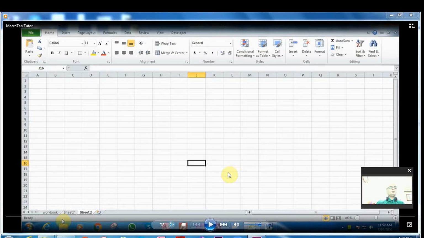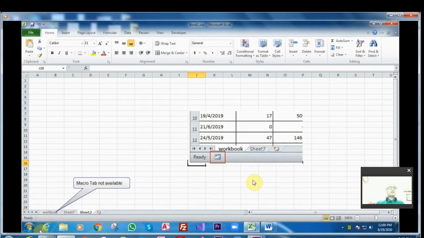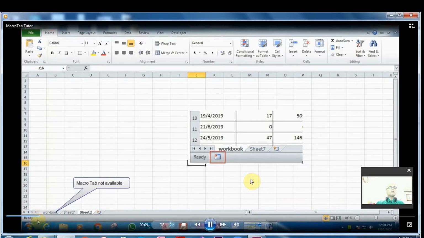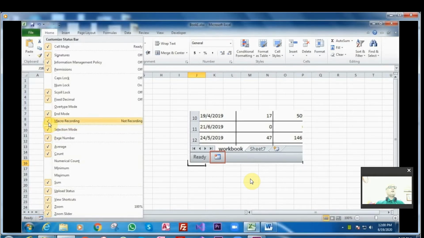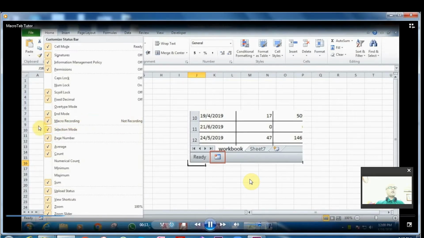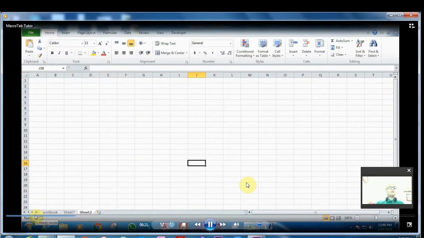Okay, in the Excel sheet there are three options for the macro tab. One is bottom left near Ready. It is called the status bar. Now it cannot be seen. Just right click and click macro recording. It will show up. Here it is. Now you can see it.